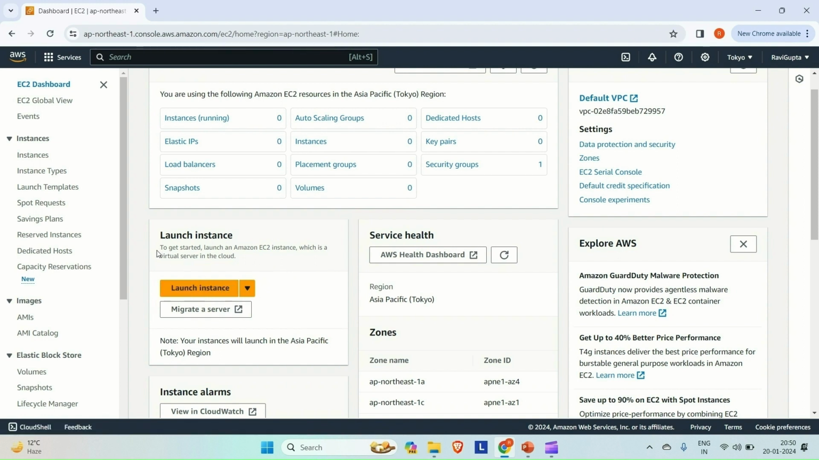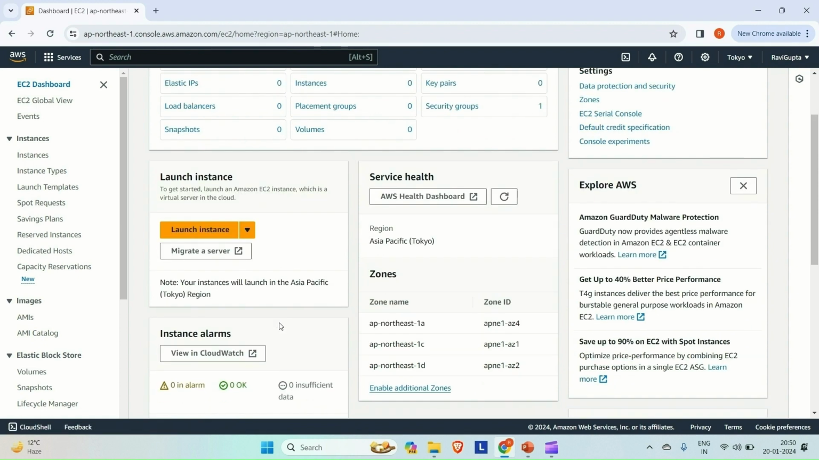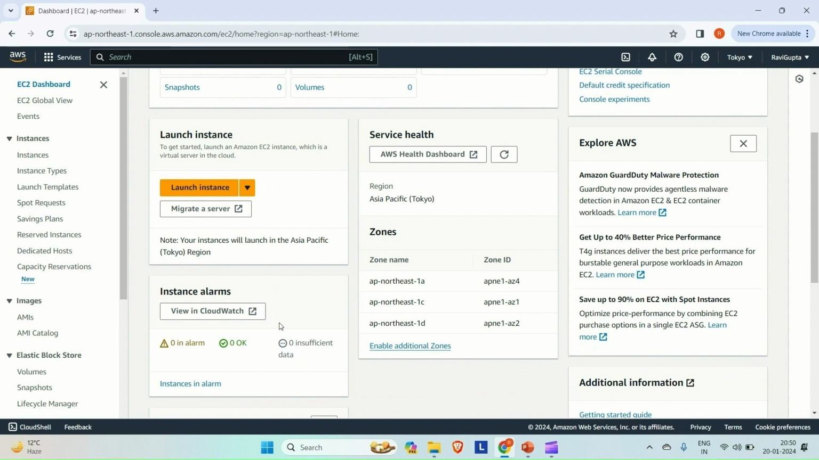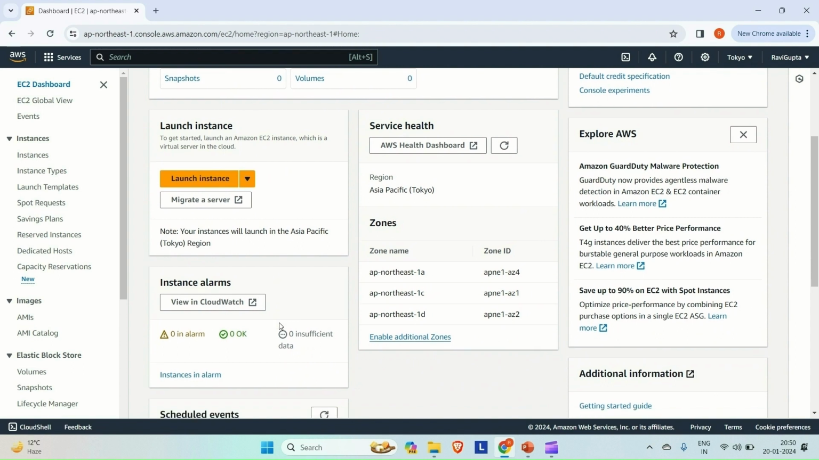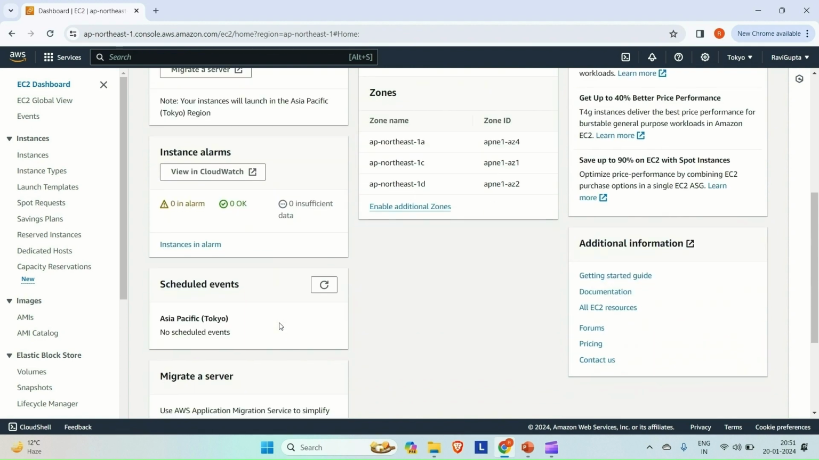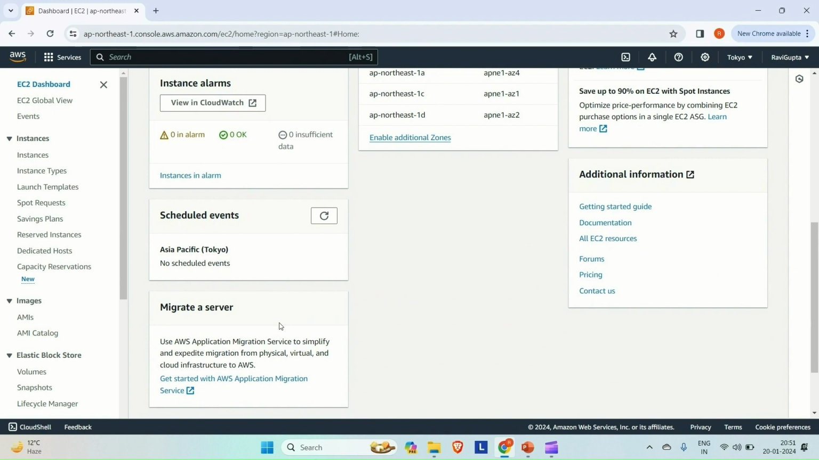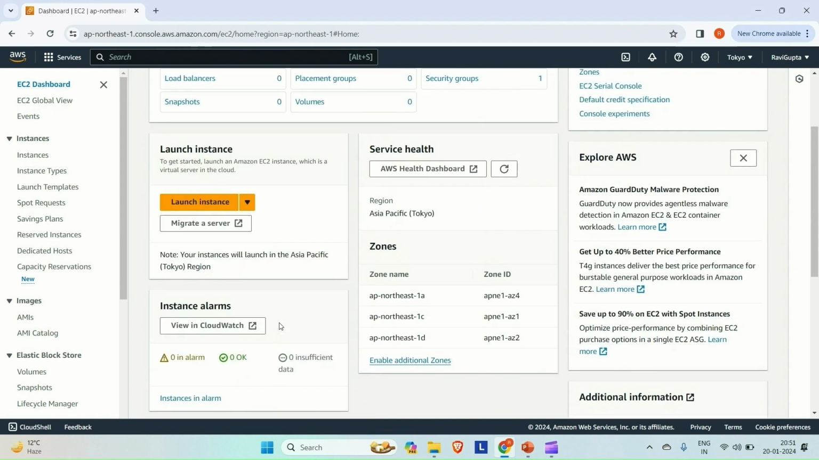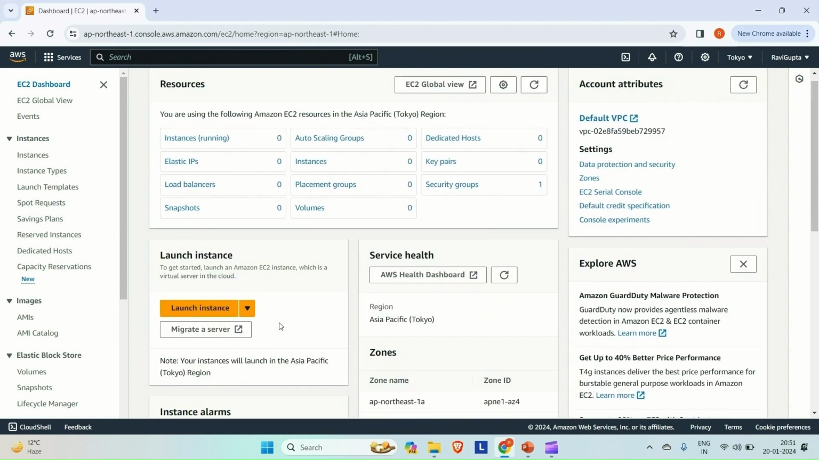Here it is mentioned that to get started, launch an Amazon EC2 instance, which is a virtual server in the cloud. So this is the option to launch an AWS EC2 instance. If you go down, you will find other options too, like service health, instance alarms, scheduled events, and migrate a server. These are not what we are going to discuss here.